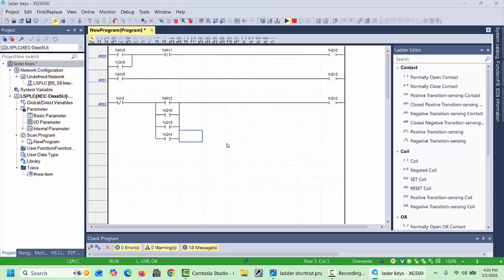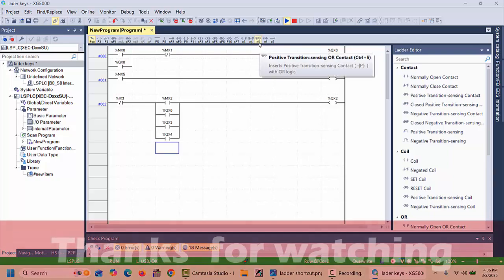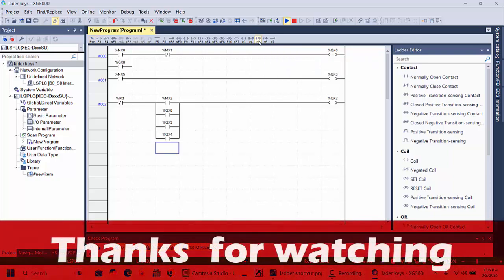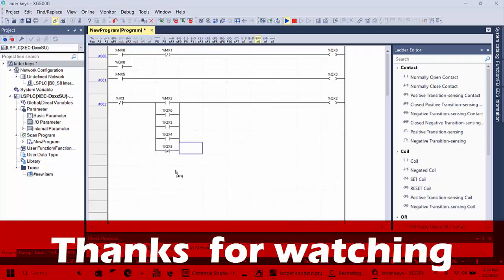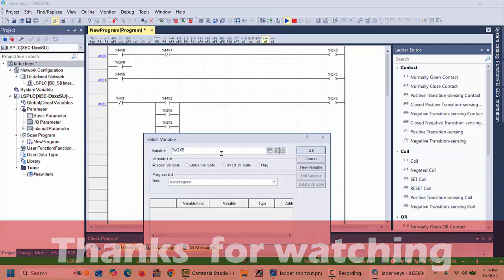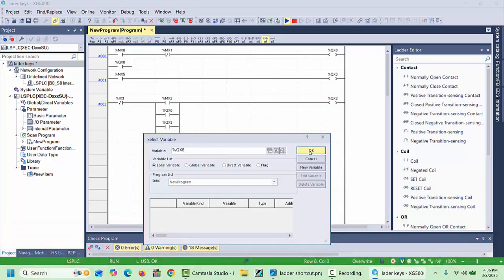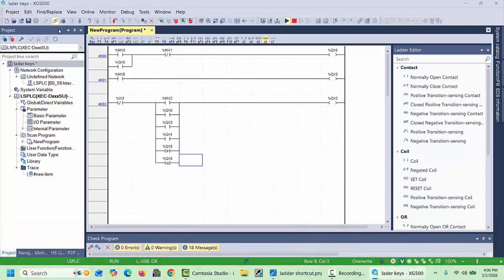And if you need, for example, something like a rising edge, this is the normally closed or open contact. This is the positive or negative transition sensing contact. If you need it, you can also select it from here, place it here, give the address Q0.5, for example, and click OK, and you can see this is placed. And if you need, for example, a negative contact, you can place it here, change the address, and click OK. You can see this is placed. This is a very easy and simple method.